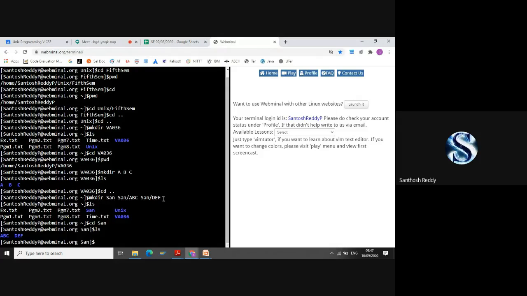Okay, now the same way I want to create another directory in the DEF. What should I do? mkdir space DEF. No, one second. Suppose I want to create a directory in the Santosh Reddy P directory. The directory name should have your USN. Under your USN, you are going to have two directories. One directory will be A, another will be B. Under the B directory, again I want to create another directory. How should I create all these directories in one single command?